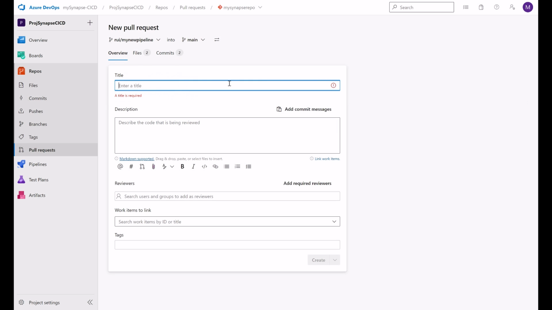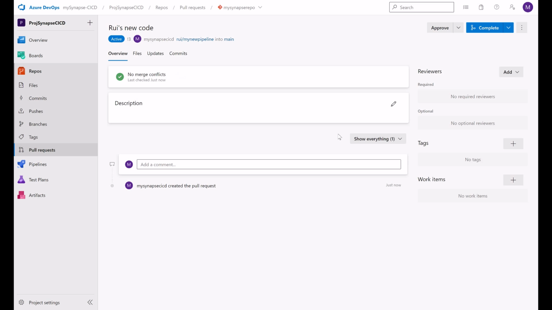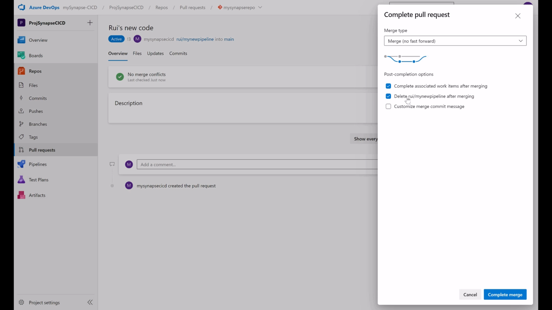Now, what I need to do is to provide the title, Rui's new code, and to create the pull request. No merge conflicts. This should have been reviewed. I don't have any reviewers yet, so just a simple scenario to demonstrate all the workflow in Synapse CI/CD in terms of this branching strategy. So I will delete my feature branch after merging this.